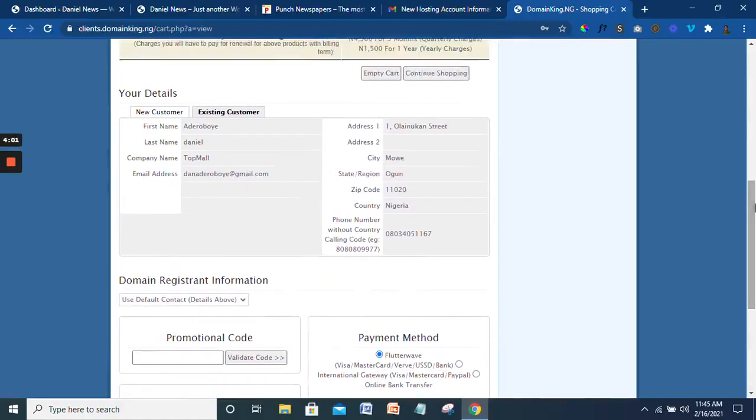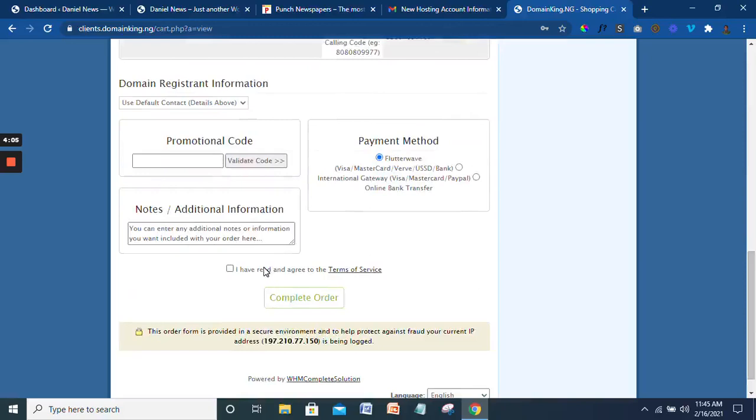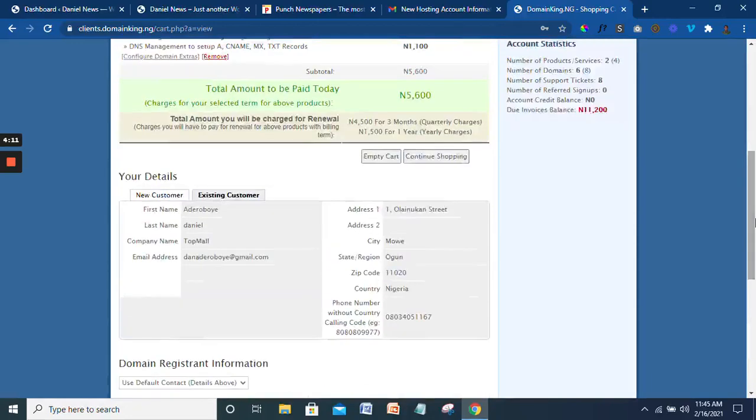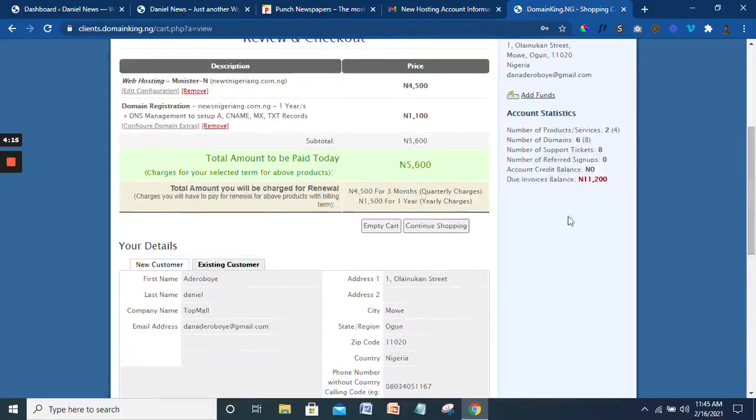So, ladies and gentlemen, you fill in your details here. Then you just click on agree and complete order. But I'm not going to complete the order, because if I do, my invoice will keep increasing. Like now, I got this invoice, 11,200. It keeps increasing, and I'm actually using it for practical sake.